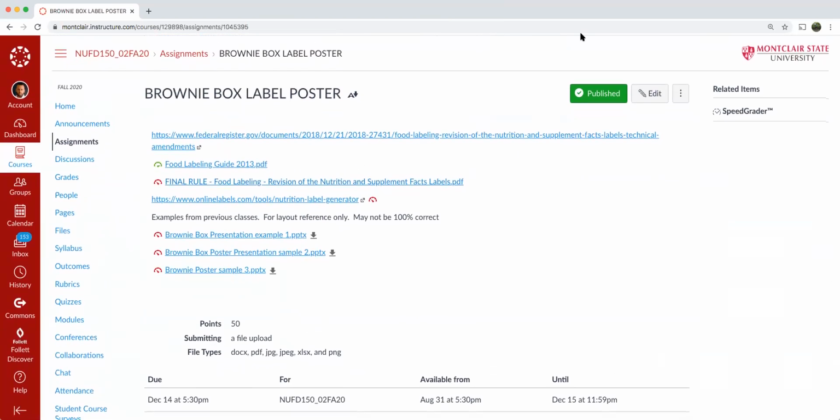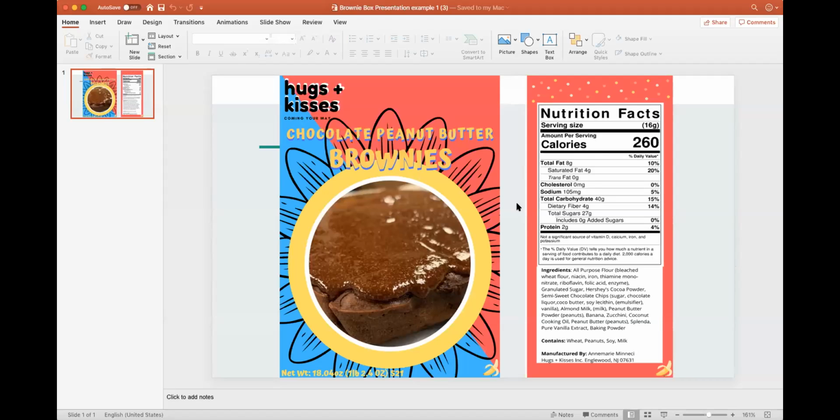So what I'm going to do now is show you a few examples from previous students. Again, in showing you these, they're not guaranteed to be 100% correct, but it's just an example of what it could look like. So here you see it's one slide, and they're chocolate peanut butter brownies.